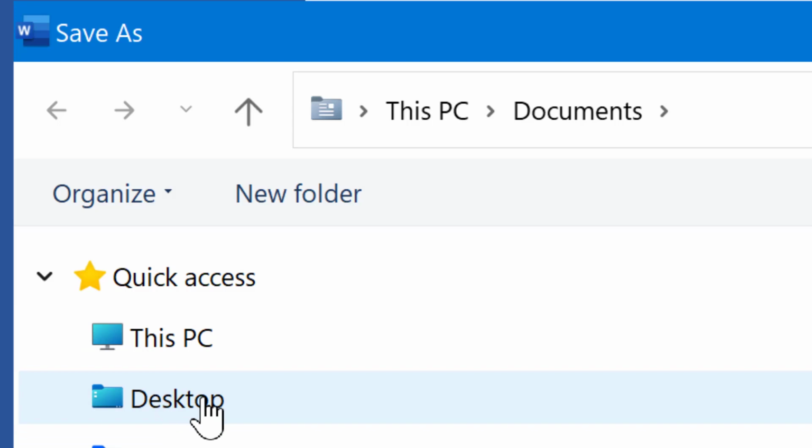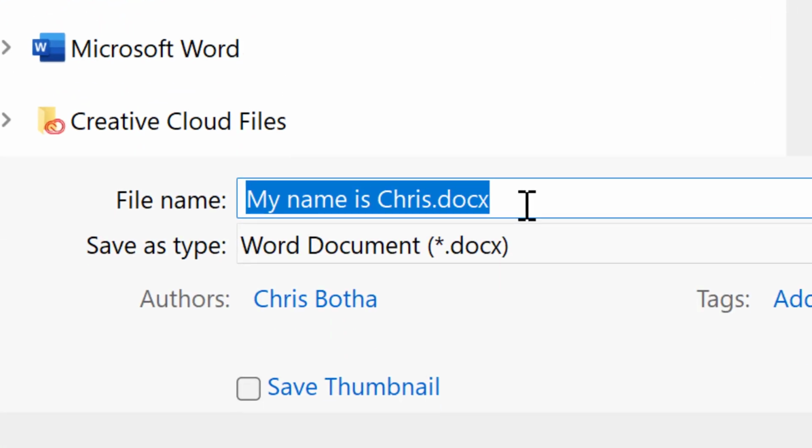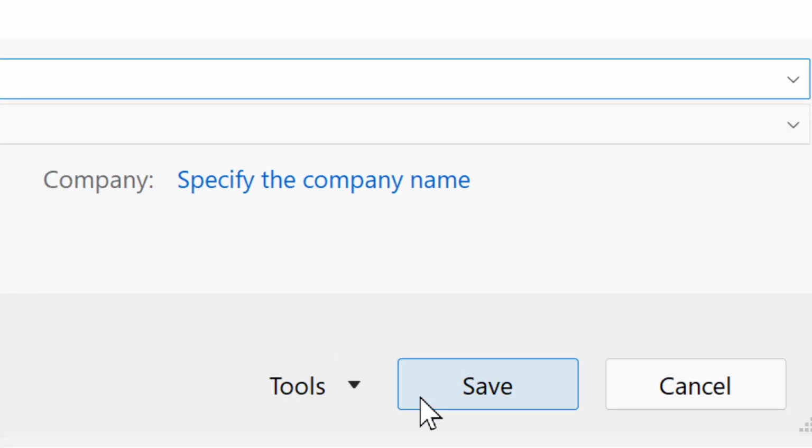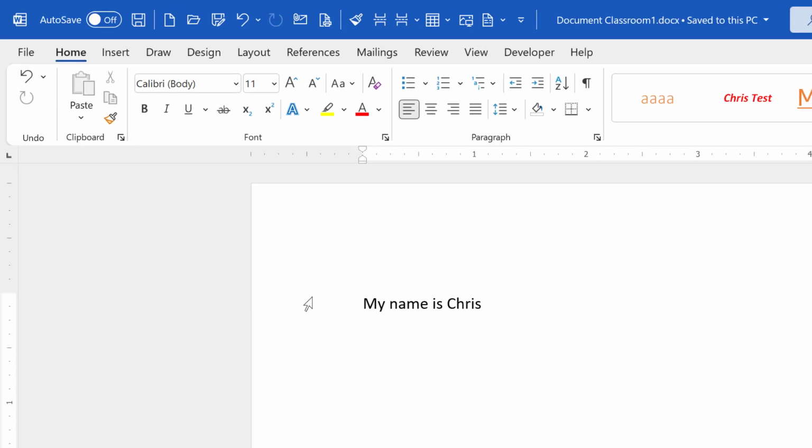I go to my desktop for now. And at the bottom, I can type the name and I can say, let's call this document Classroom 1. And I click the Save button. You can now see at the top of my document, the document name has changed.